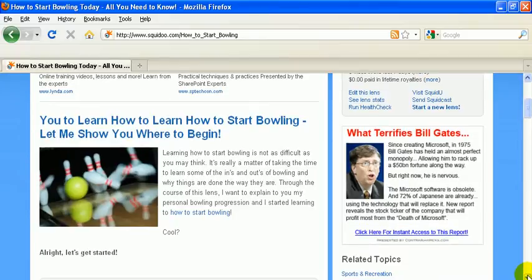Okay, so just zip through this real quick. Actually, I gotta do some proofreading. It's supposed to say, you want to learn how to start bowling. Let me show you where to begin. So I'll go ahead and change that here in a minute. But learning how to start bowling is not as difficult as you may think. We're reassuring the visitor that this is something that they can do. It's just a matter of time and practice.